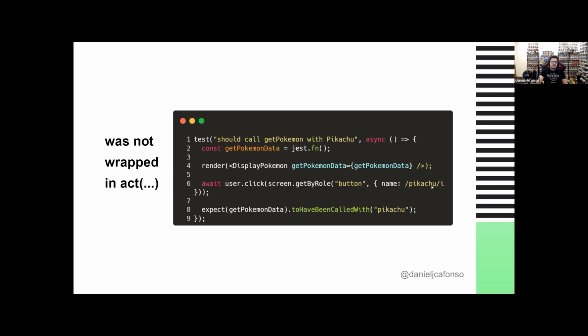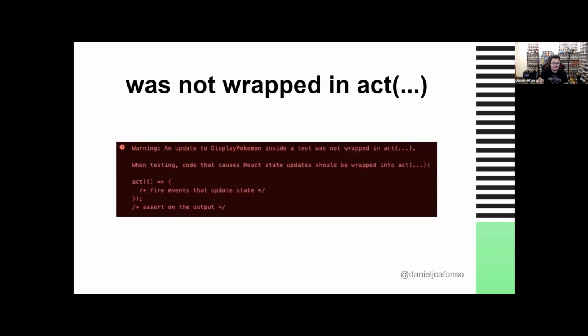This might be a normal test. We are arranging our test, we are acting, and we are asserting. We're following the AAA pattern. Now, what will happen if we run our test? Warning: an update to DisplayPokemon inside a test was not wrapped in act.